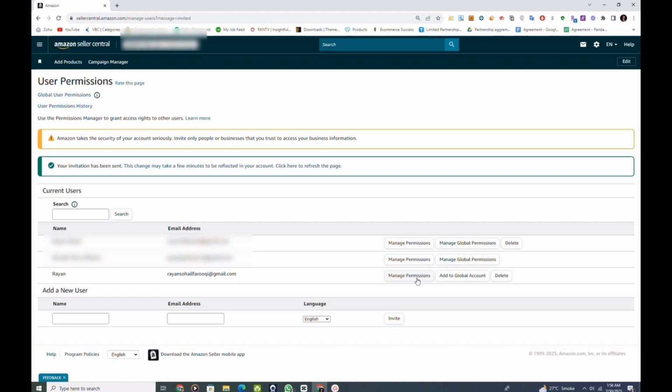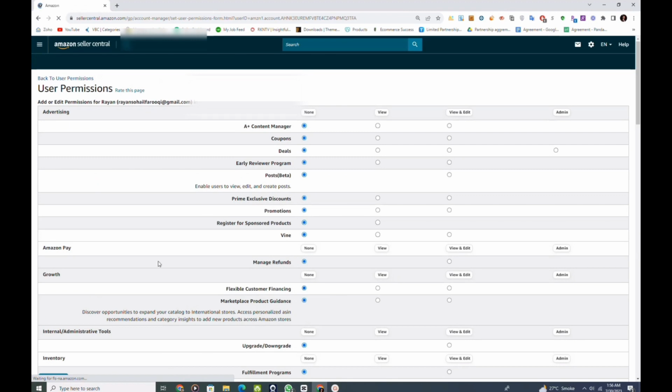We can either add the user to the global account, but in this case, we're just giving it the main account permission to edit the account settings. So now we've opened the user permission tab for the particular email address. Now we see what kind of permissions we need to give to the user. Here we can give the advertisement tab settings to the user, like view, or view and edit, or admin.